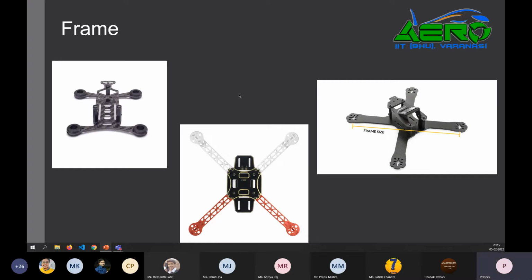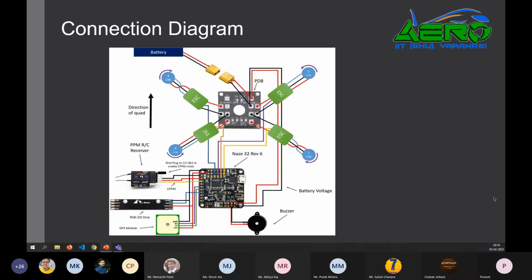And to put everything together, you're going to need a frame. This is an example of an H-shaped frame. These are both X-shaped. That again depends on what you're going to use the drone for. This one is mainly for FPV aircraft, and this has a wide variety of uses because it has a lot of space for additional components. And this is how you will put everything together.